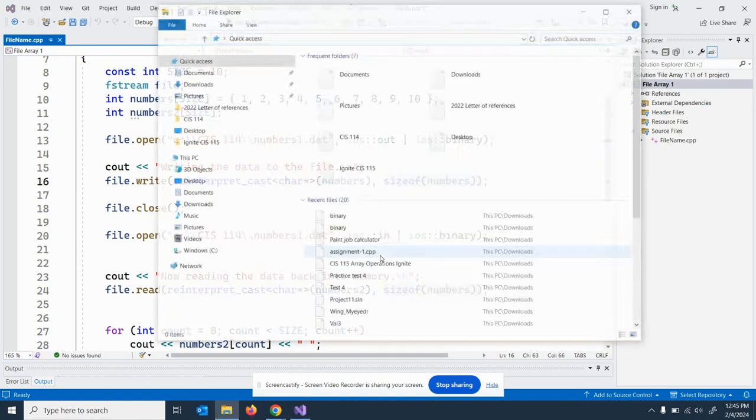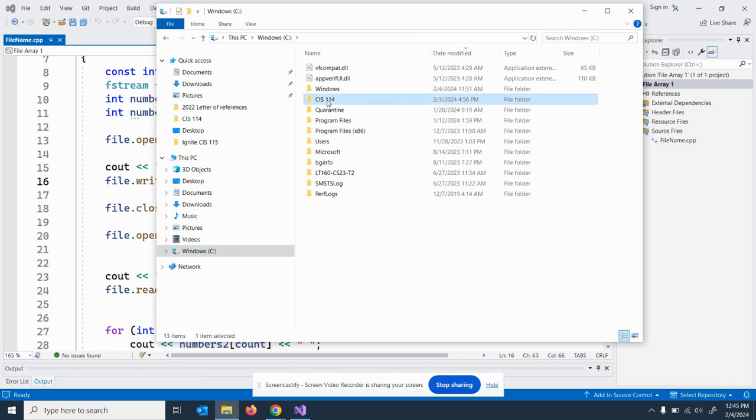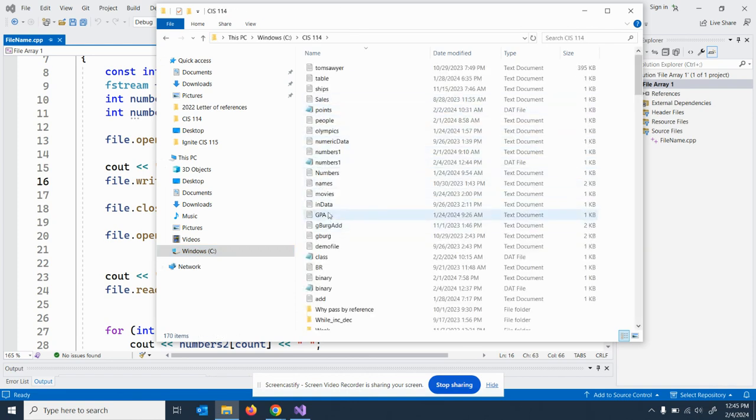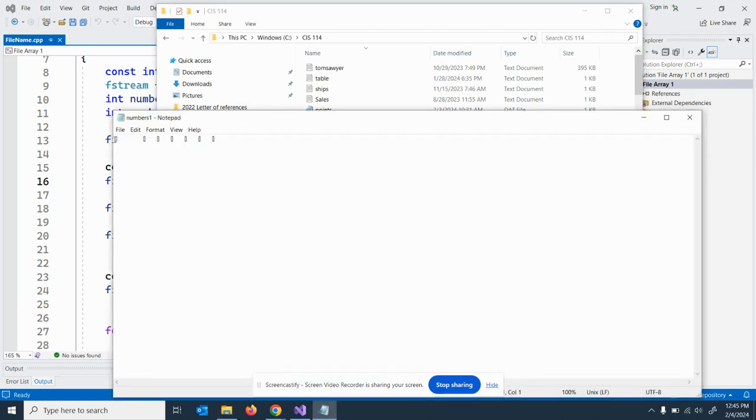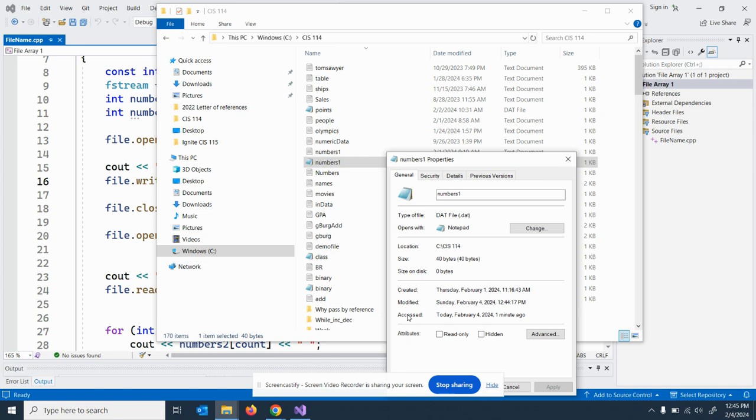All right, I'm going to go look at the files a little bit. There it is, numbers1.dat. Again, the text is indistinguishable because it's binary. If I right click on it, properties, there's my 40 bytes. All right, 4 bytes per element of the array.